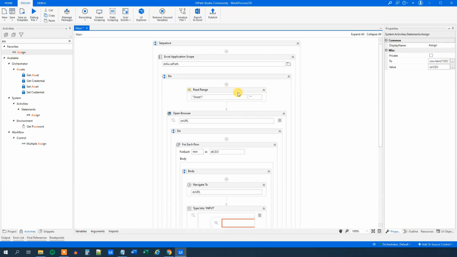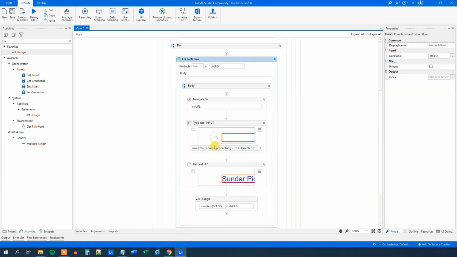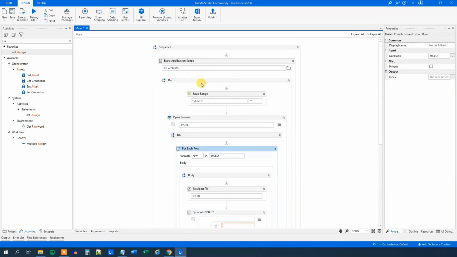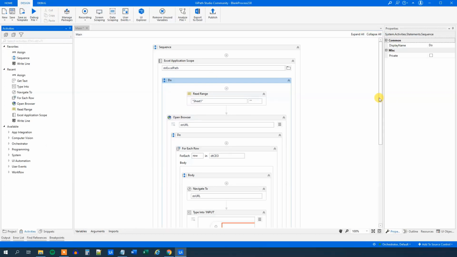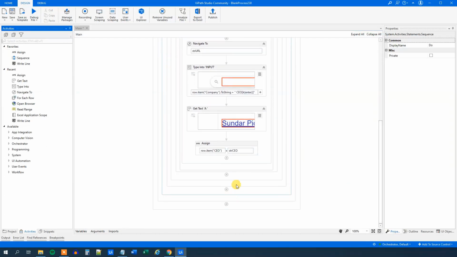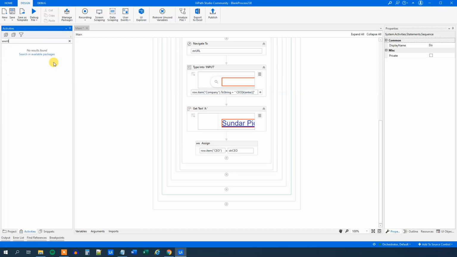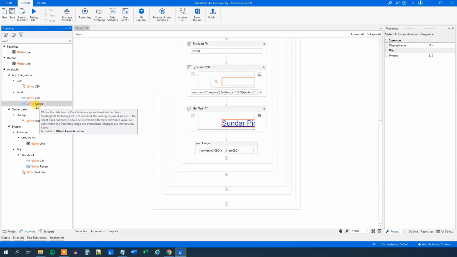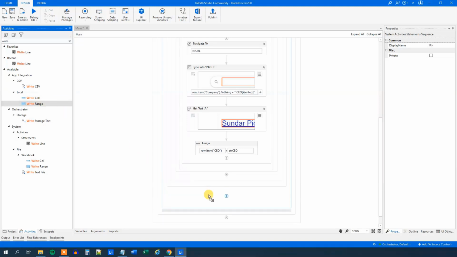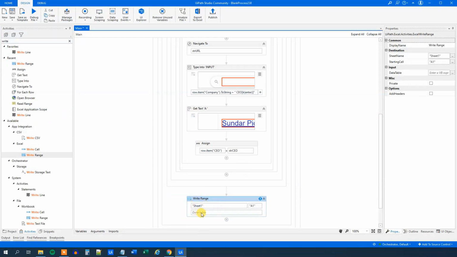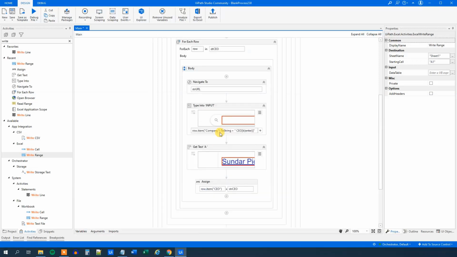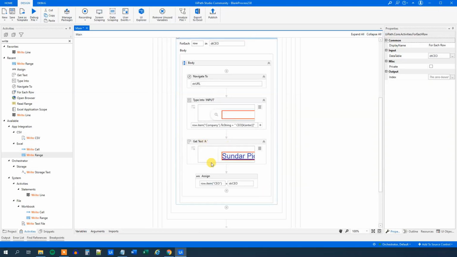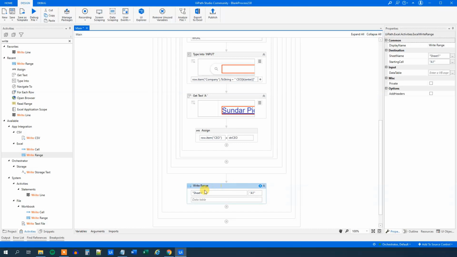That means updating it. Make sure you do it outside the for each row, but still in this do from the Excel application scope. We'll do it in the end, like here. We will find a write range, choose the Excel one here, and then do it here. Where do we want to write to? We want to write, and make sure it's outside the for each row. Let me double check it. It is.